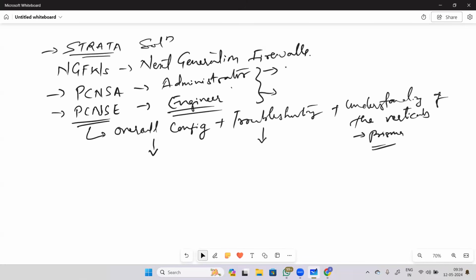You might get one or two questions based on Prisma as well, or maybe a simple question related to CDL, wherein you know a simple thing like, for example, you need a device certificate to be present on the firewall in order for the firewall to forward the logs to the Cortex Data Lake, right? So very simple questions, right? So this is what would be there in PCNSE.